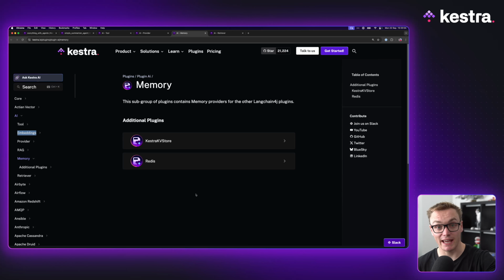Another example in the Kestra context is being able to use memory. We've got access to be able to put it as a key value pair in the key value store or using Redis. So in summary, AI agents aren't just large language models.